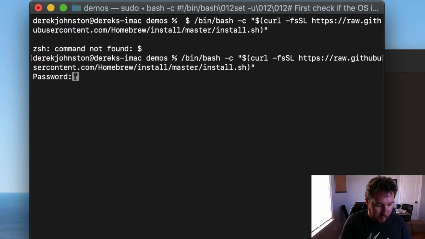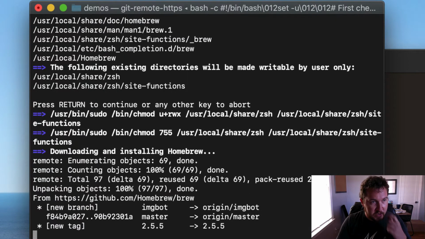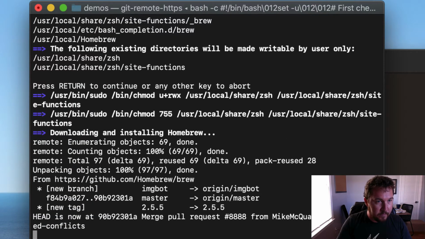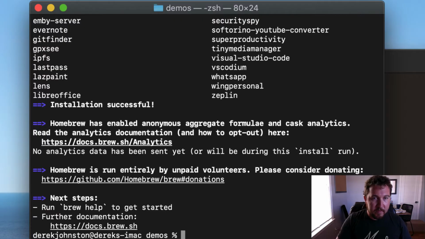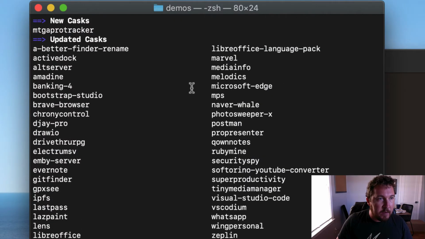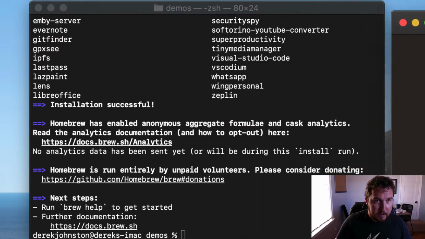There we go. It's going to ask for my password. And yeah, it's going to run and do the stuff. I guess it's going to reinstall Homebrew for me. That takes about a minute or so to run through. Look at that. That's done already. Now, it might take longer for you if you're installing it for the first time, but yeah, that was pretty quick.